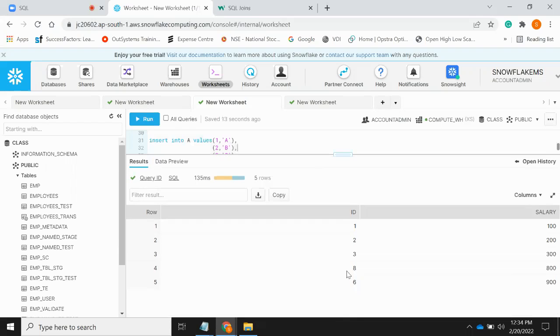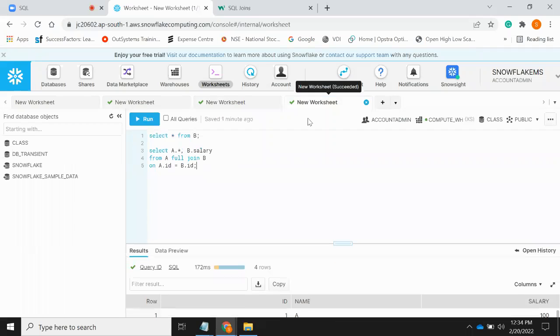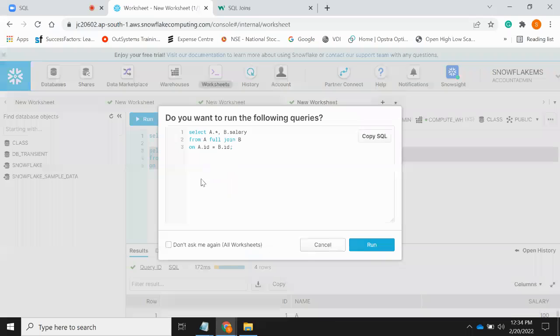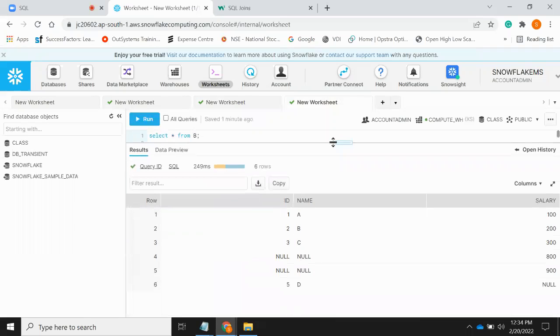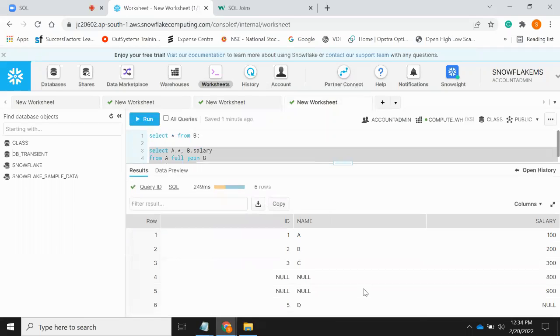These IDs are not available in your A table, right? Now when you implement a full outer join, you will understand. Observe this. It will give you all the records from both the tables. The records which are not available in A table, it is displaying null for those. 800 and 900 are available in B table, but we don't have any ID or any name for that.